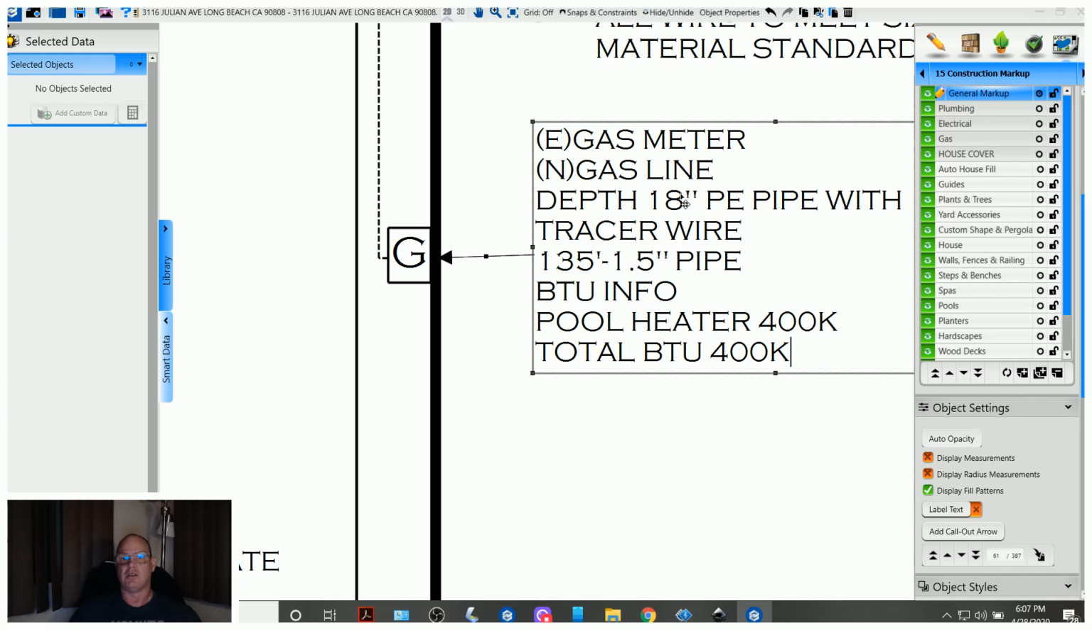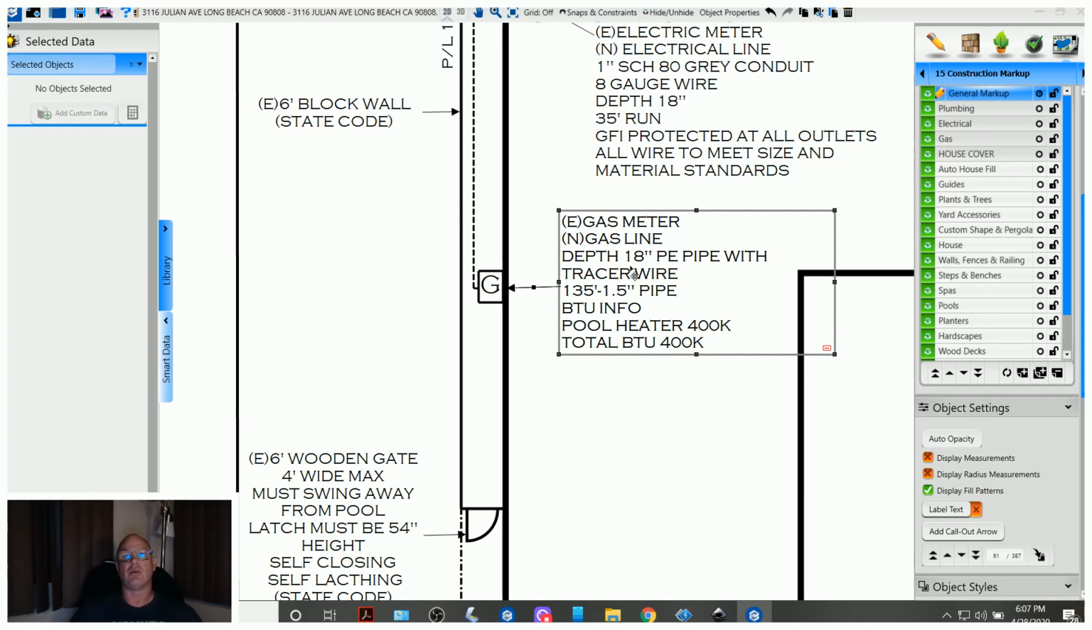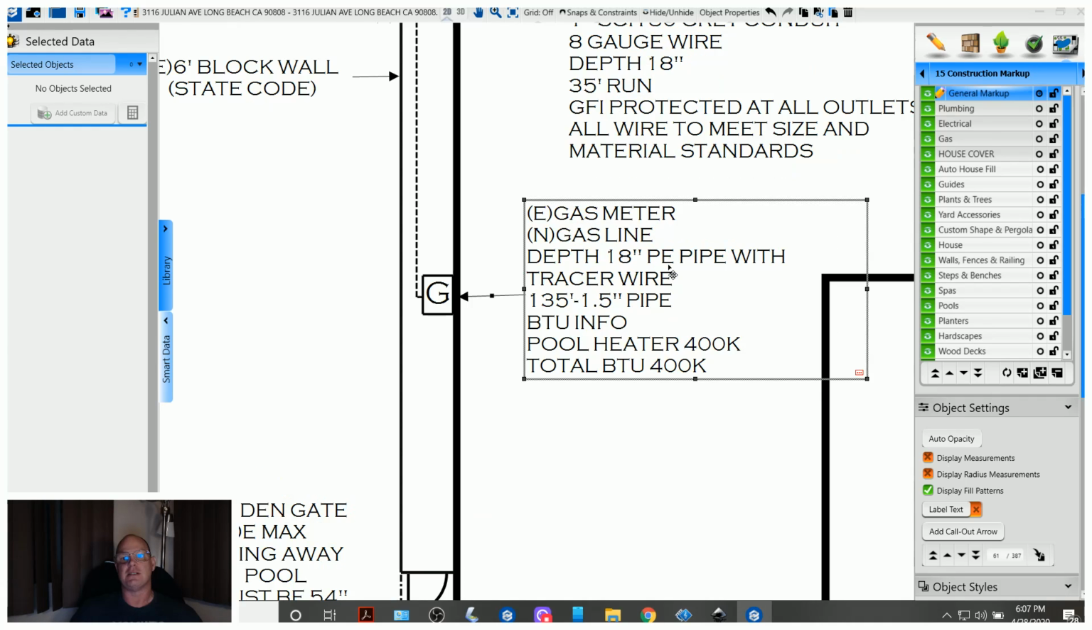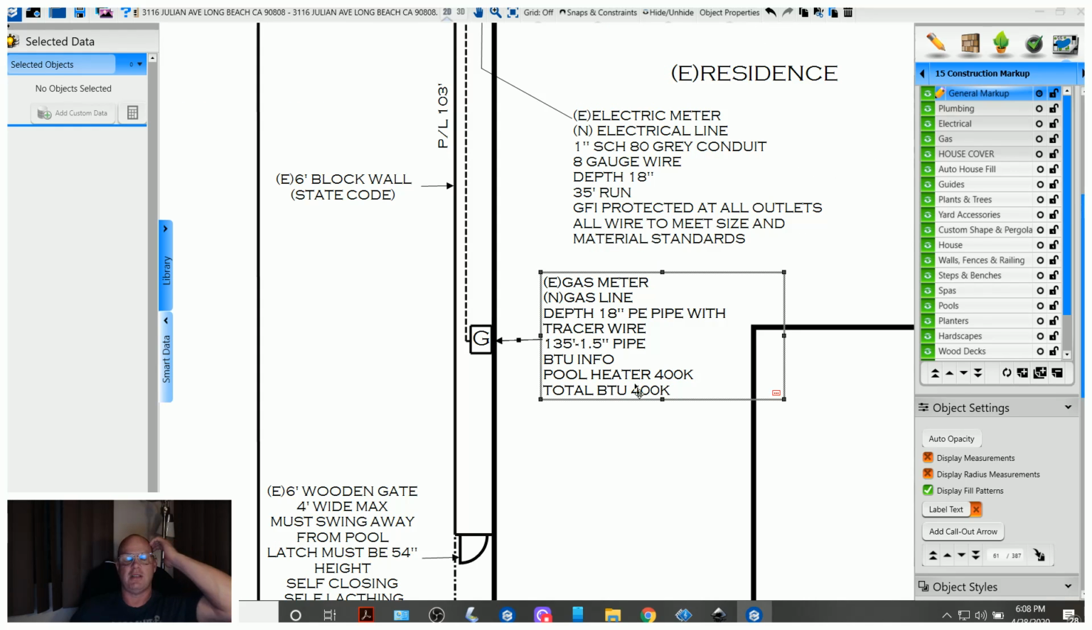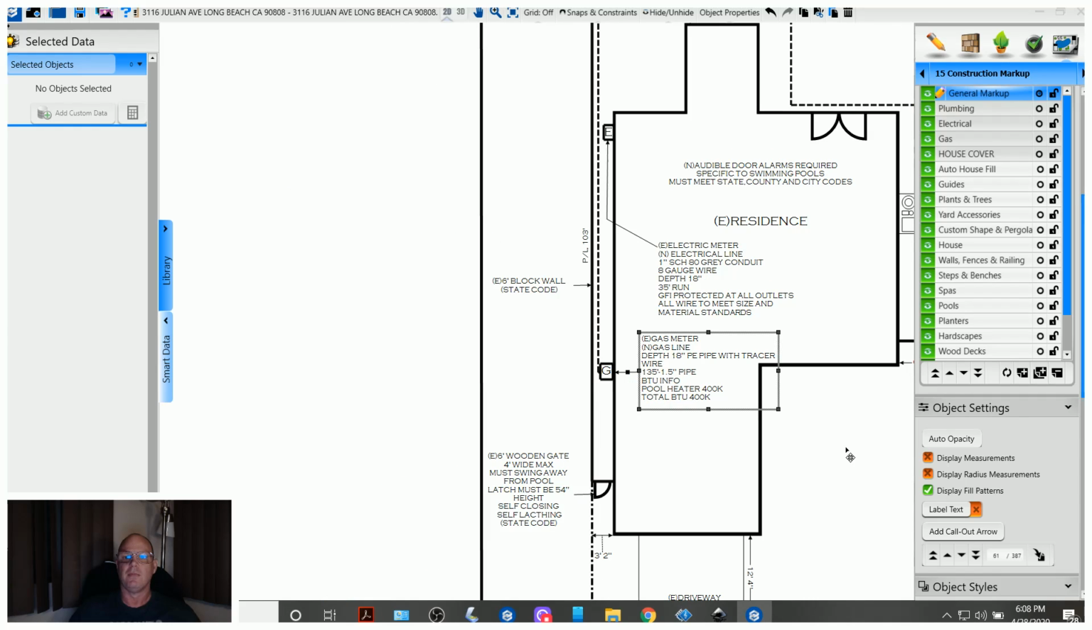So all gas lines are what's called PE pipe. They've got to be buried 18 inches in the ground. They've got to have a yellow tracer wire, and the trench has got to be 18 inches in the ground. This pipe is 1.5 inches wide, and that's because the low NOx heaters that we use now are 400,000 BTU, most of them, and they need a larger pipe so that they can fire well with the gas. And that's all my expertise when it comes to pool heaters.